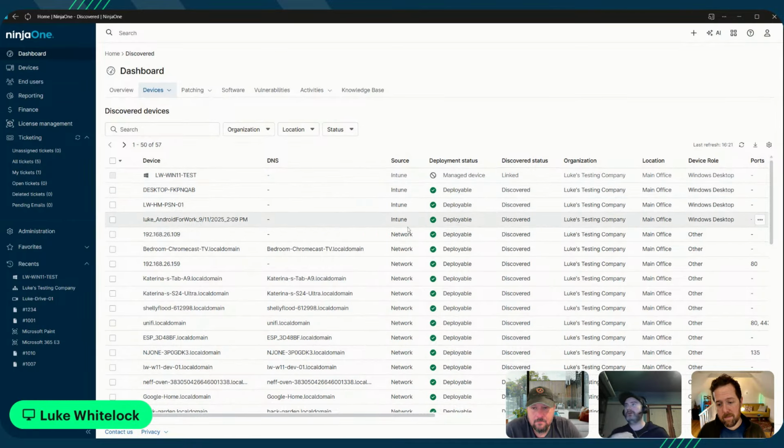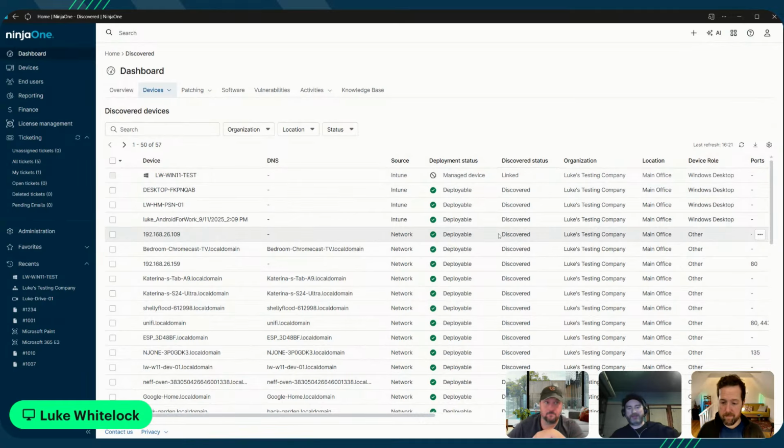So for here, I've got an example. Device discovery, how we built this, is not just for network discovery. We built it as really a discovery framework. So network is one source, Intune's another source. The plan is to expand this to integrate with a lot of other things, just to try and gather as much detail and data about a device as we can find.